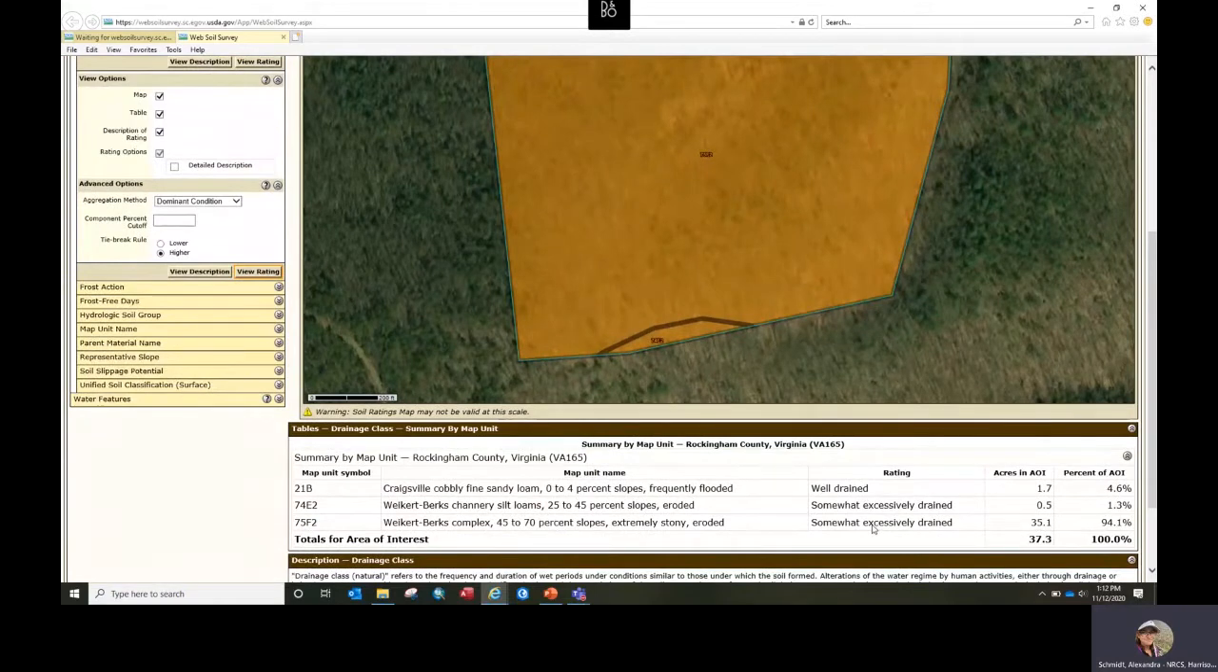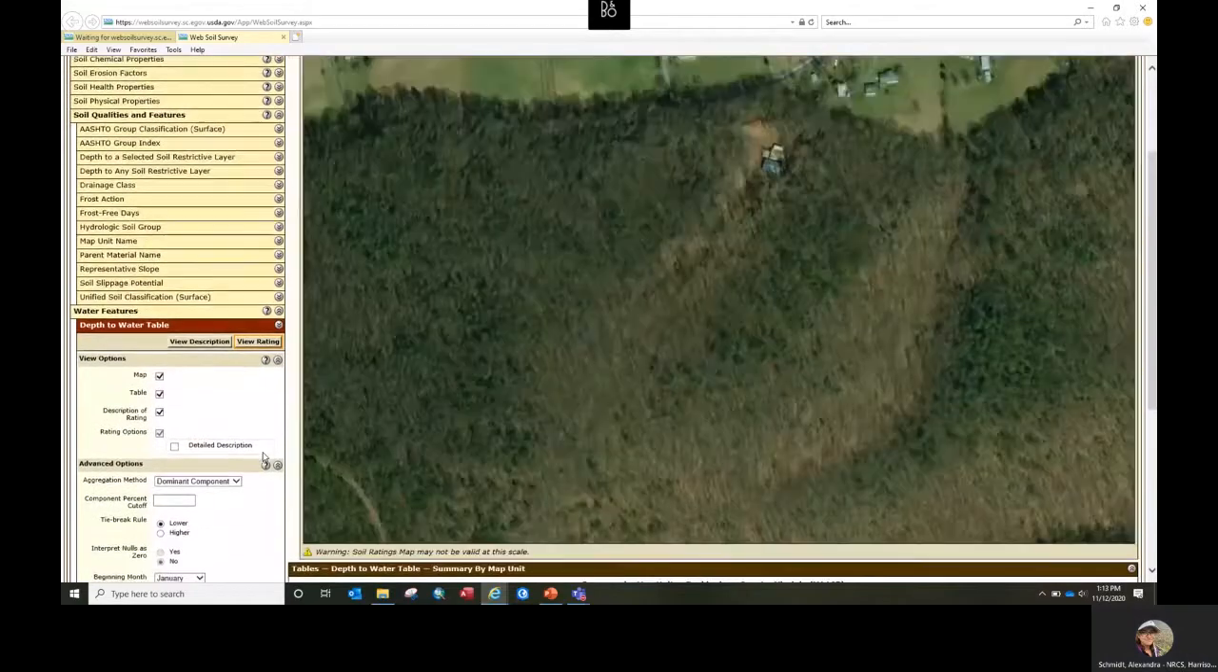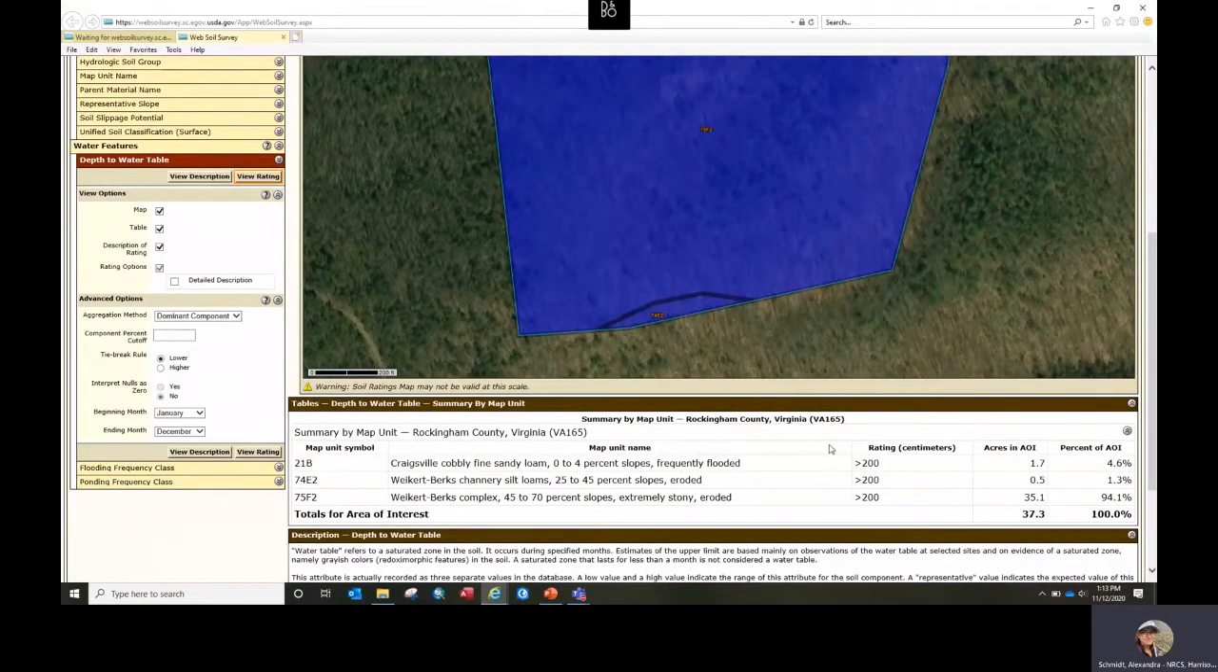And we can see that this soil is rated somewhat excessively drained, which we saw earlier when we clicked on the map unit, but it's nice to just see it again. And what else do we have? Water features, depth to water table. We'll view that rating. And it is greater than 200 centimeters.